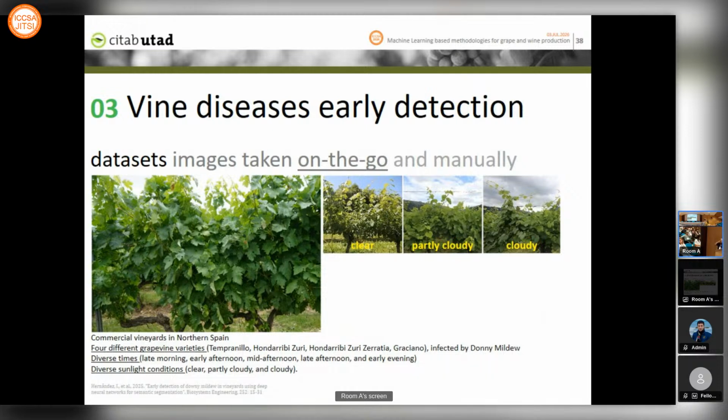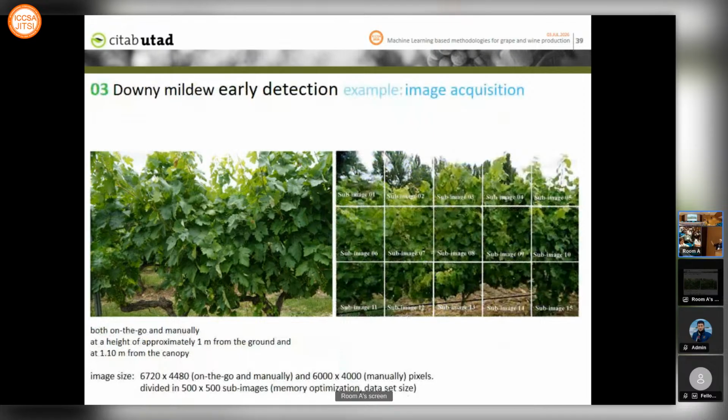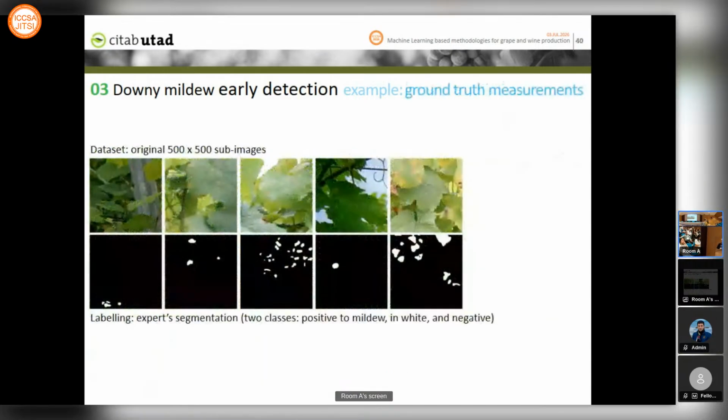And if you want a database really comprehensive, you have to take shots on clear days, partial cloudy, early morning, midday. That's what we did. The images are from Basque Country. Basque Country has a very, very good quality for disease studies. It's very humid, and very humid means lots of diseases. Again, because the original image is too big, we divide in patches. Hand labeled. So for each of the upper row images, the position of the mildew lesions are the white spots on the lower row.